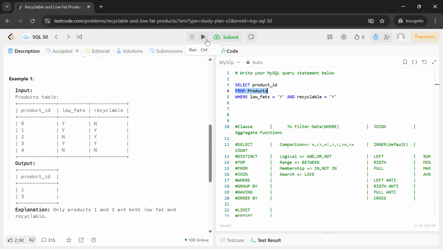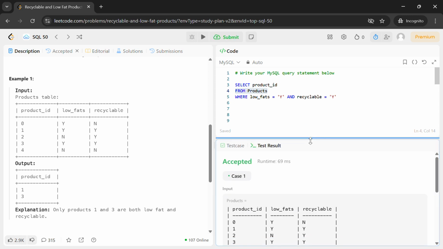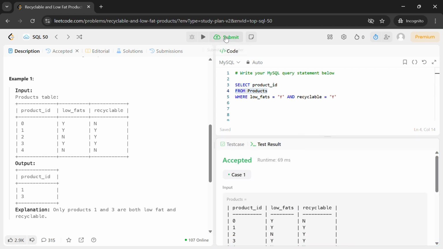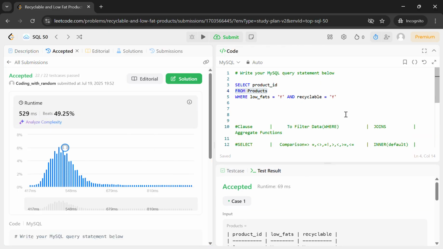So let's run it. Initial test case is getting passed. We will submit it. All the test cases are getting passed. So this is how we write our solution for our first problem. We will do the second problem in the next video. Thank you.